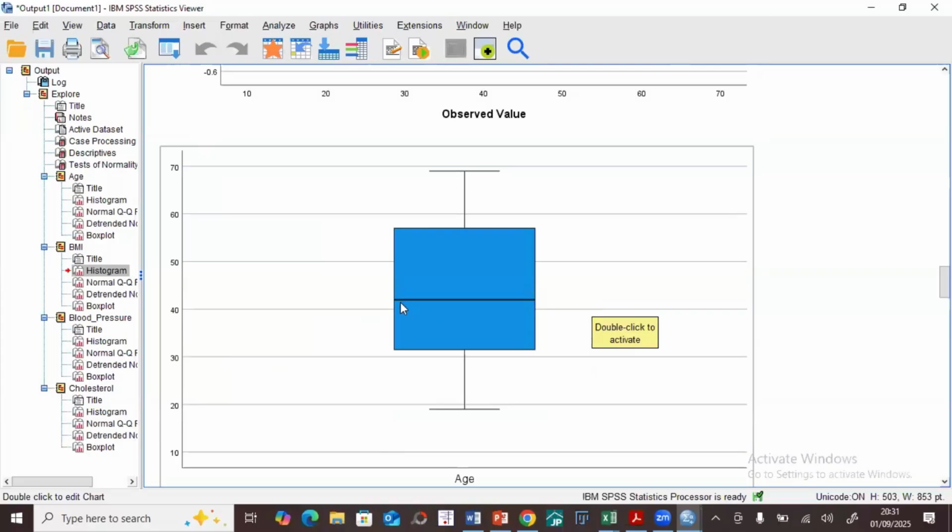It gives us a median, which is that thick black line there. It gives us a 25th percentile, which is the lower line. It gives us a 75th percentile. So this is the middle 50% of the data. The median is here. The lowest value would be down here. The highest value will be down here.